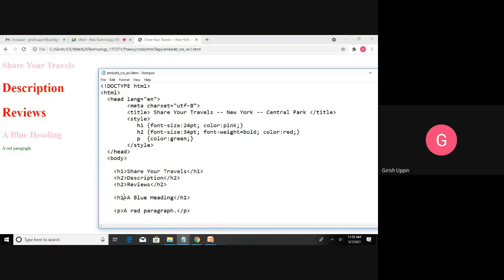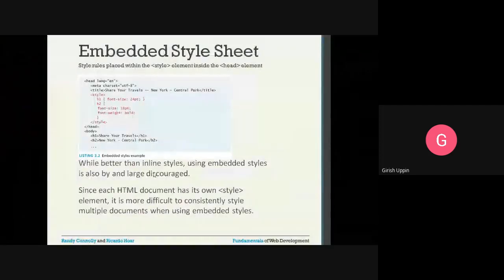If you have a style in the head section, it is relatively easy. If you have the style in an external file, that would be very, very simple. So this is how we can use the embedded styles. While better than inline styles, using embedded styles is also by and large discouraged. Since each HTML document has its own style element, it is more difficult to consistently style multiple documents when using embedded styles. So even though it is better than inline, in one example we just changed the h1 at one place in the document, and wherever there is an h1, everywhere it changed automatically.